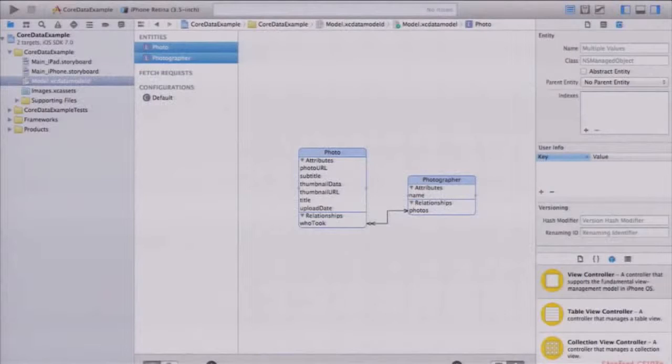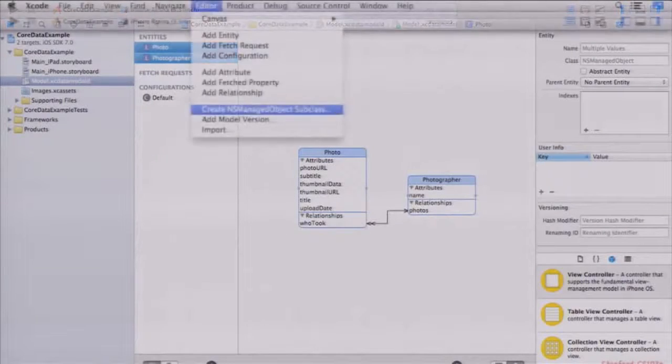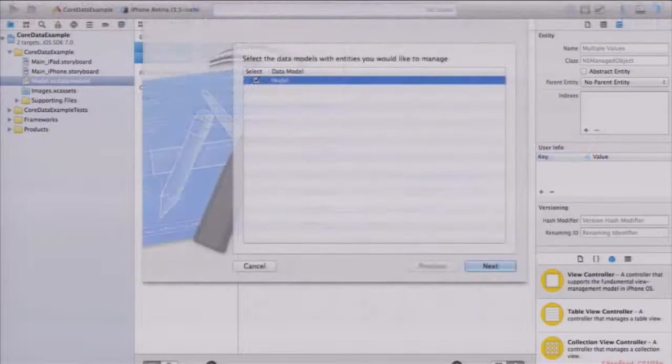So I'm going back to my visual map. I'm going to select photo and photographer. And then I'm going to, from the editor menu, pick this all-important menu item called Create NSManagedObject Subclass. Okay? Because that's exactly what it's going to do. And when I do that, it's going to say, okay, which of your models, we only have one, model.xcdatamodeld, but you could have multiple. Which of your models do you want to generate managed object subclasses for? So we'll just pick model.